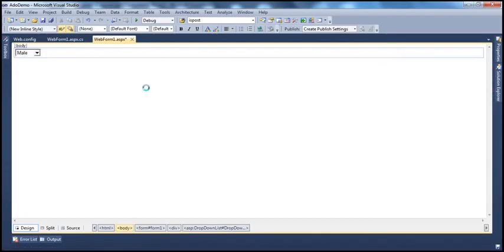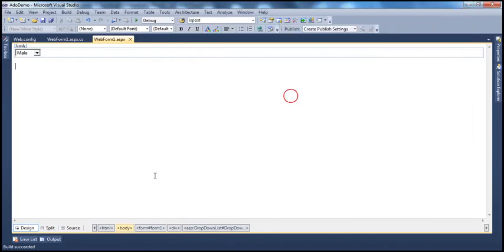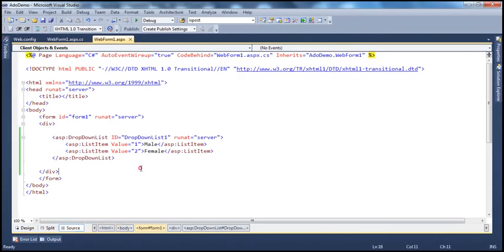Now when I run my application, as you might expect, it shows both these list items within the drop-down list, Male, Female. Now if you actually flip to the source mode, look at that. The list item collection editor window, when you added items there, actually generated this HTML for us. So the values are here, and this is the text.